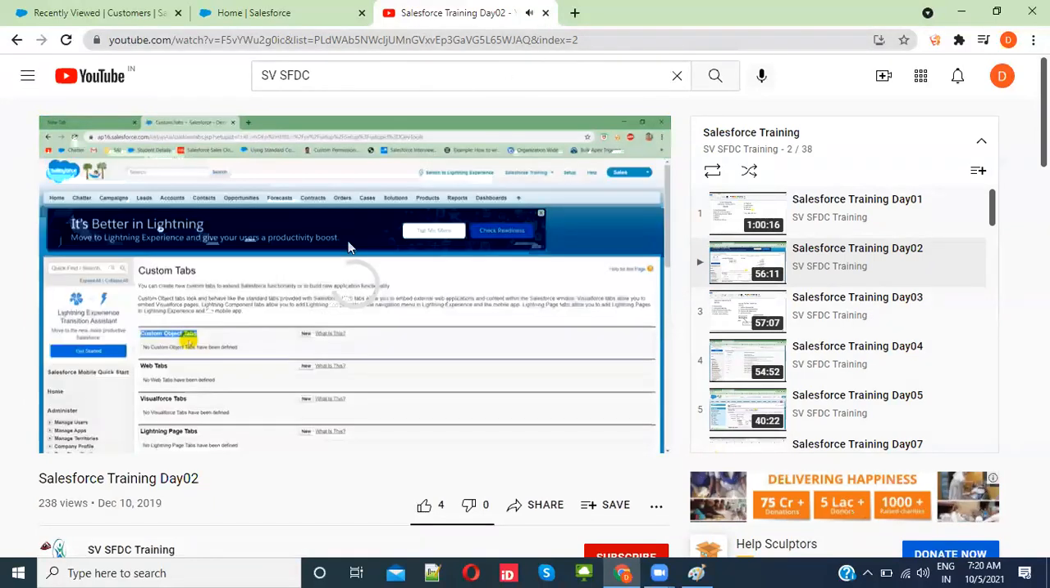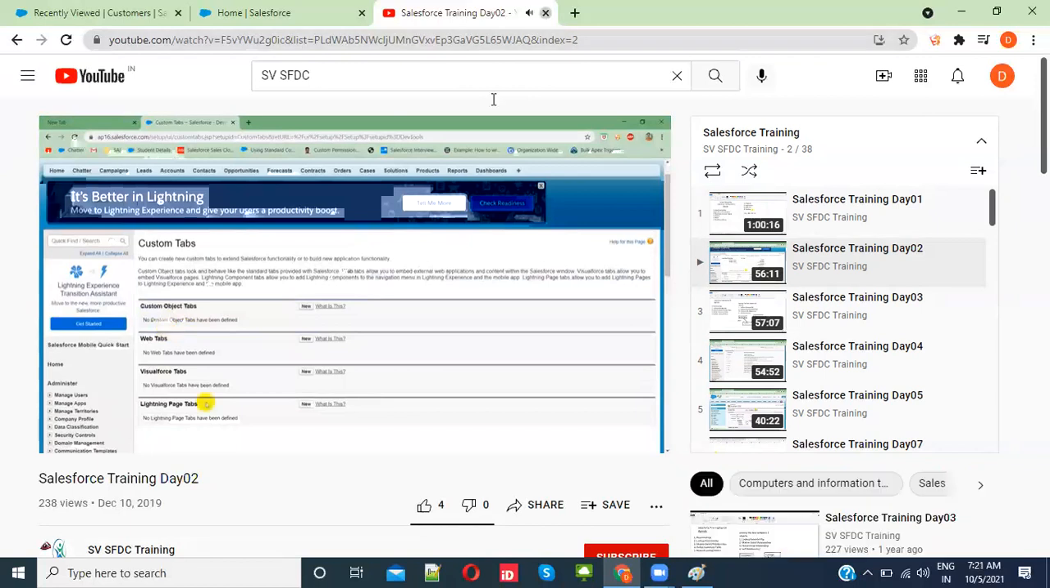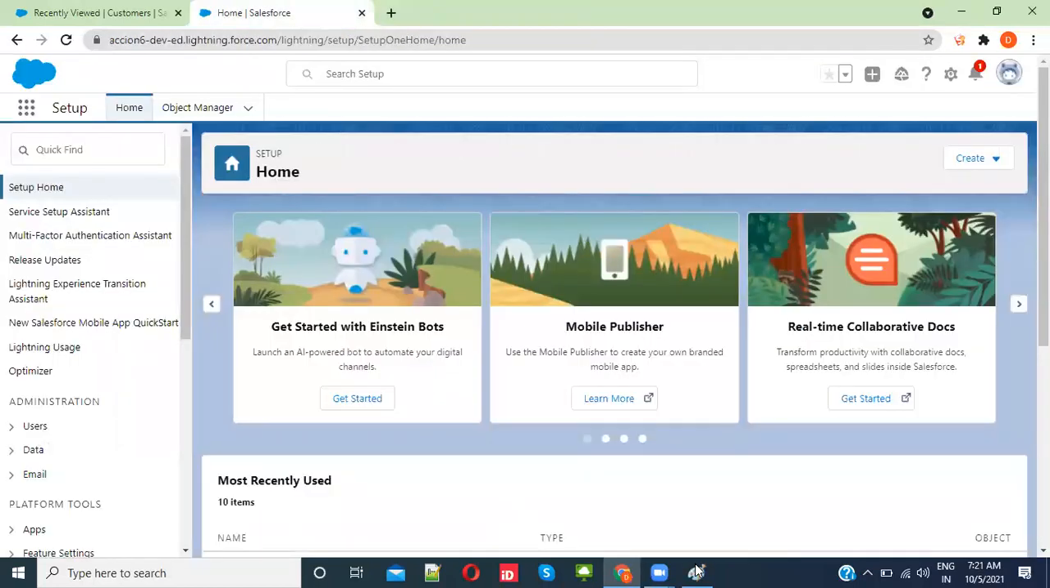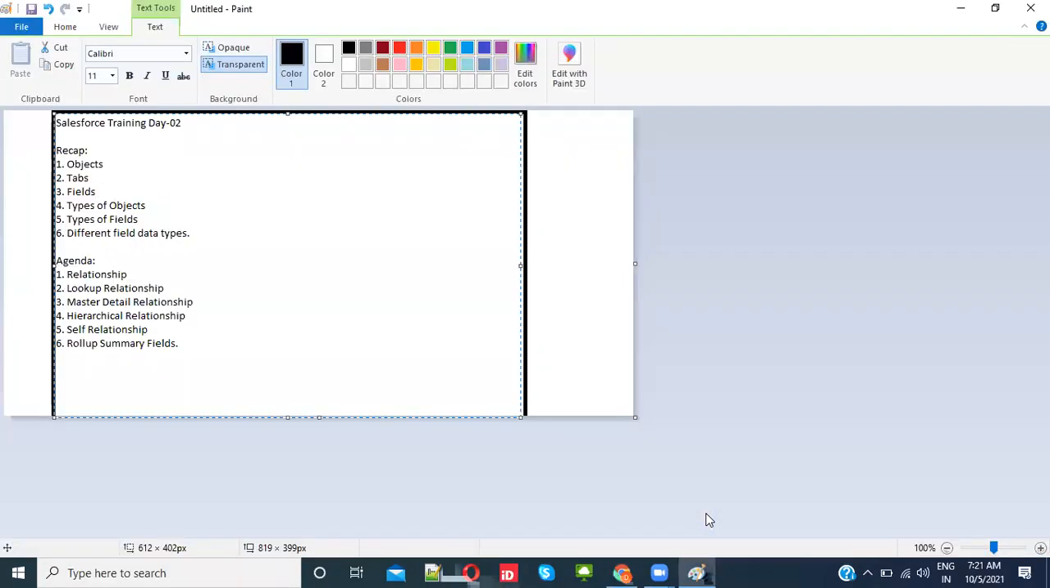There are different types of tabs: custom object tabs, web tabs, Visualforce tabs, Lightning page tabs. Okay. Any other questions for now? Anji, Anil here. Hello. Yes, Ramesh. No, Anji, Venkat here. Yeah, Venkat, tell me.